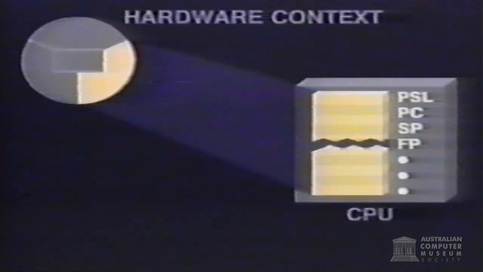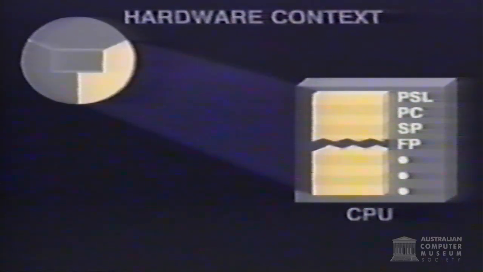Hardware context is another component of a process. The hardware context is simply the contents of certain processor registers. For example, there is the program status long word, PSL, the program counter, PC, the stack pointer, SP, the frame pointer, FP, and the other general registers. There are also several additional special processor registers. The image refers to and manipulates the contents of these registers, but the contents are not part of the image. The register contents are part of the environment, specifically the hardware context.